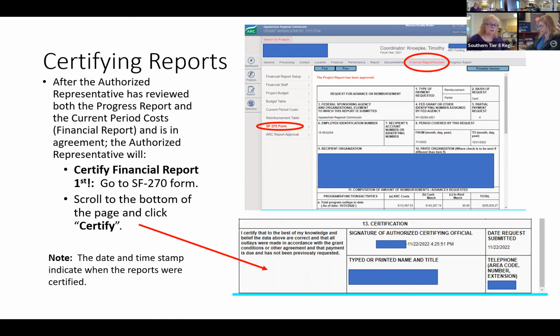They're going to go in to the 270, or the Standard Form 270 form tab. This is on your financial report payment tab. They can go down to this sub tab. All of the information will be filled out. They will not have to do any of that. There will be a gray button that says certify in this little corner here. Once they click that, your report will be time and date stamped. And that's how we know it's been signed.